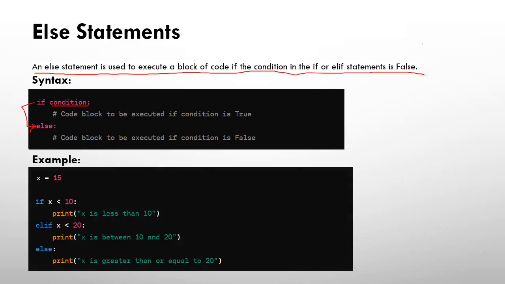Here is an example of the else statement. We have assigned value 15 to variable x. So first, it will be checked whether x is less than 10. We know that 15 is less than 10. No, 15 is greater than 10. So this part won't be executed, and the elif condition will be checked. As we can see, 15 is less than 20. And so on screen, "x is between 10 and 20" will be printed.